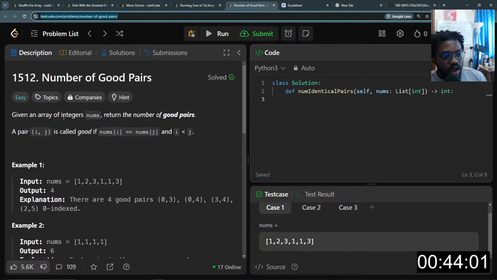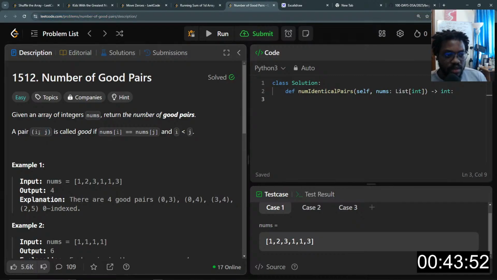So given an array of integers nums, return the number of good pairs. A pair i, j, right? These are all indexes. A pair i and j is called good if the number at index i is equal to the number at index j, and i is less than j.